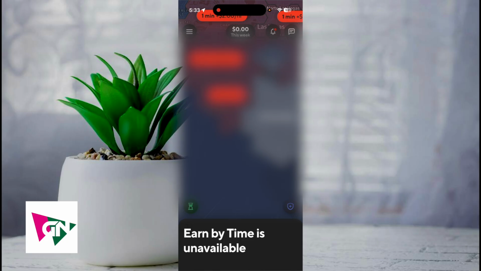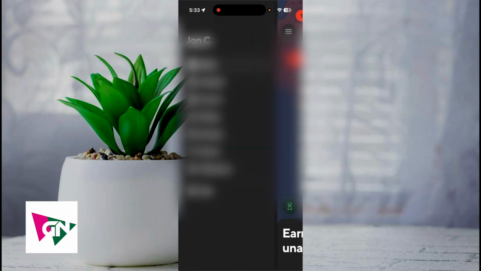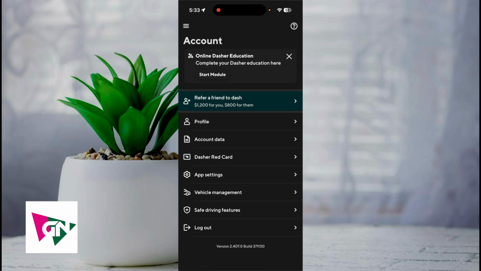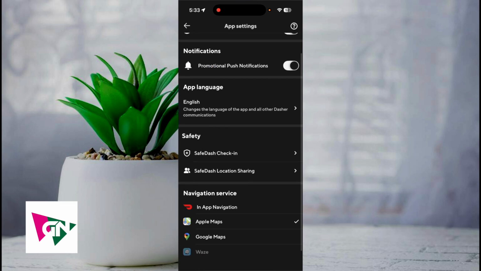Now, in order to do this, what you're first going to do is log on to the Dasher app. Next, click on the three lines on the top left-hand corner, then click on Account, then click on App Settings, then scroll down, and underneath Navigation Service, click on Google Maps.